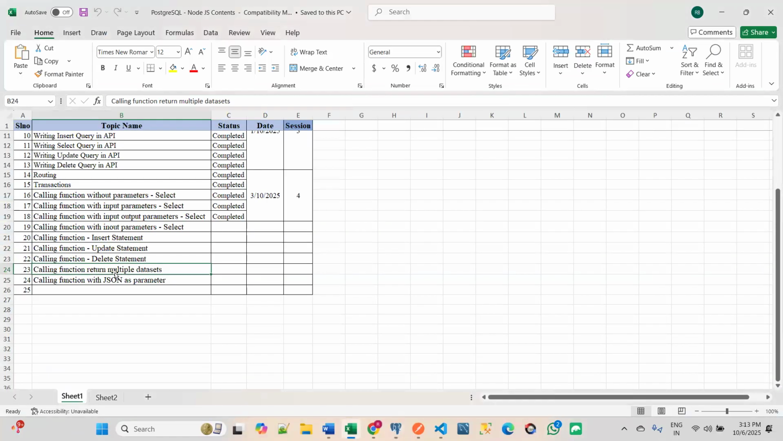Here, we are calling a function that will return multiple data sets. Till now, we have seen a function return one select query. But in some cases, we may be required to return multiple select queries, I mean, multiple data sets. At that time, how do we write the logic? Here we need to use the ref cursor concept.